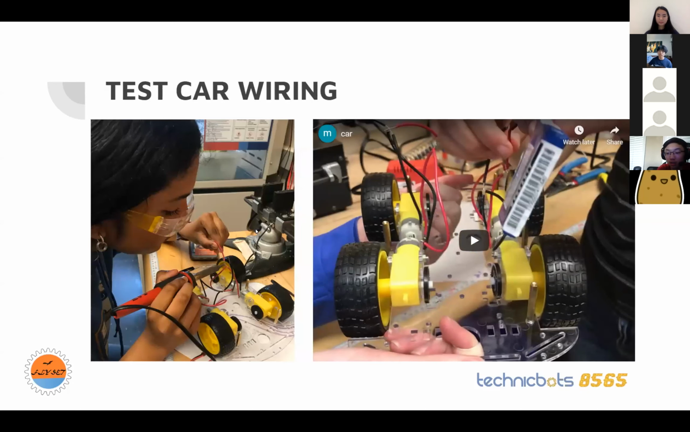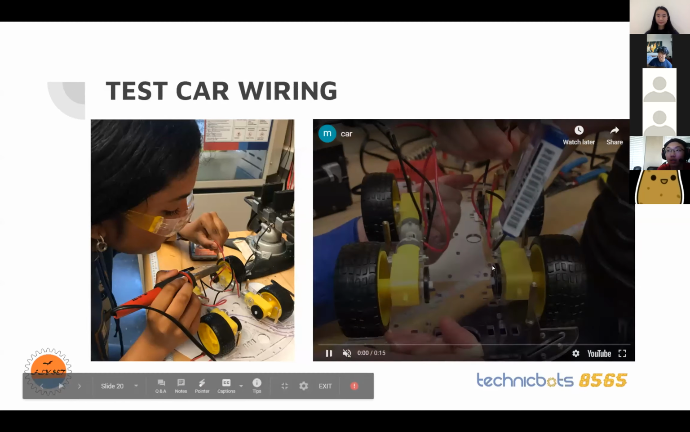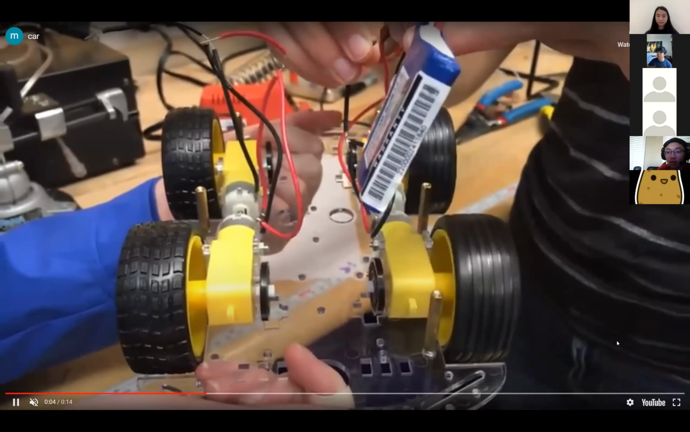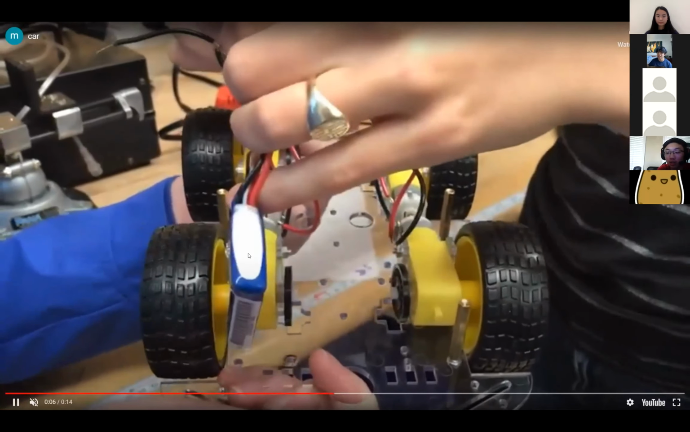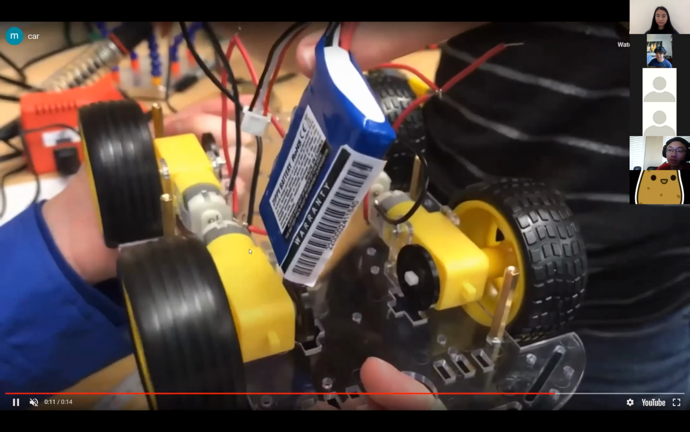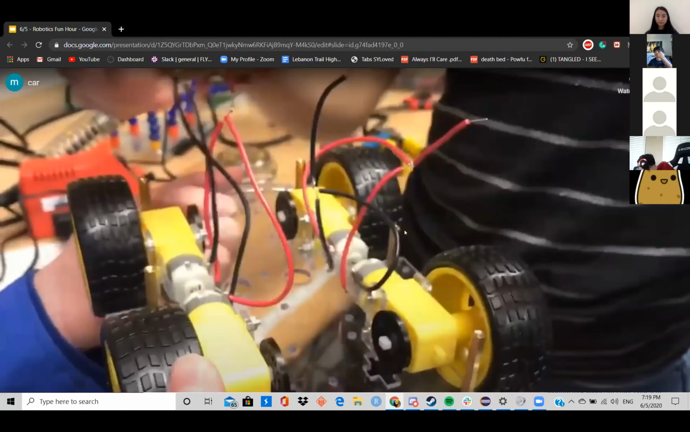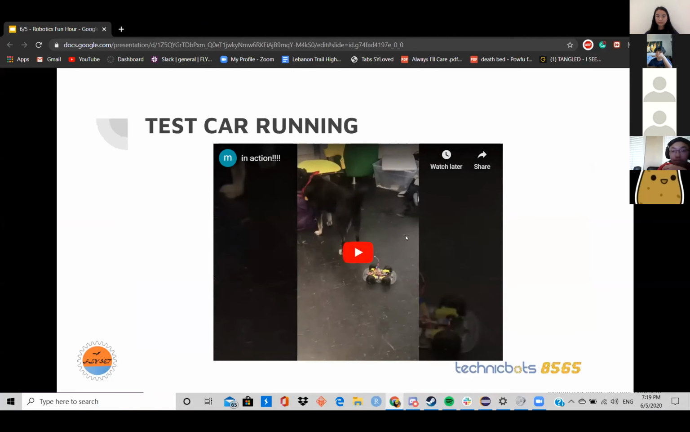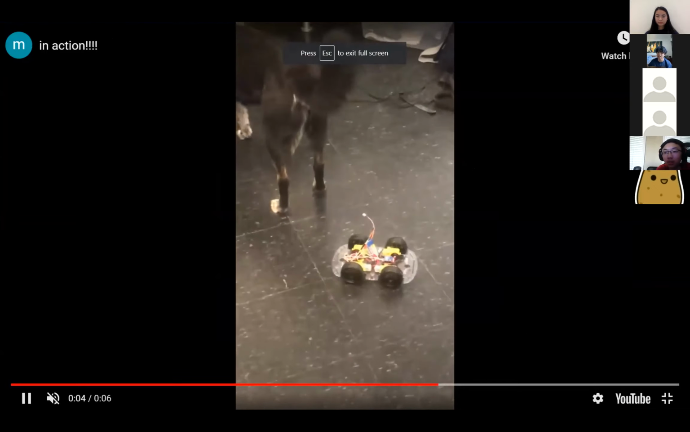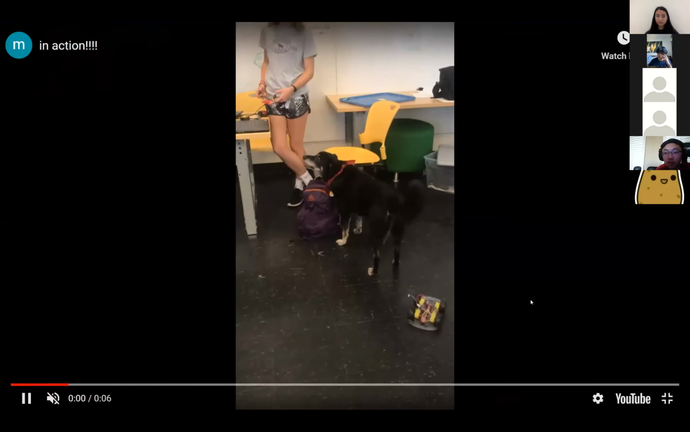So this is DT working on the soldering joints of the car to make sure the motors are all soldered correctly, and we had to test it. We tested each side by plugging it into our LiPo battery here to make sure the wheels would run smoothly. And then this is us testing our connection for our joystick and the XP communication device. It's kind of a short video, so I'll just play it again.